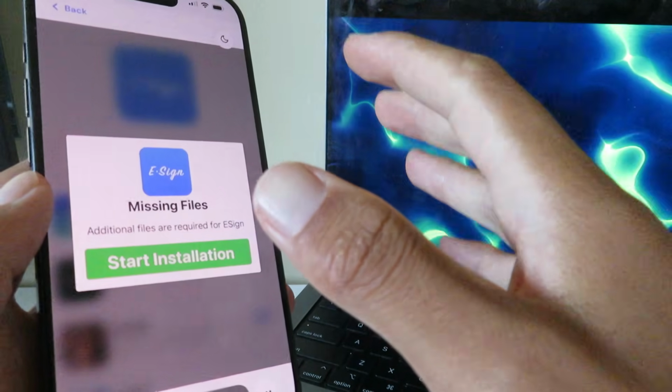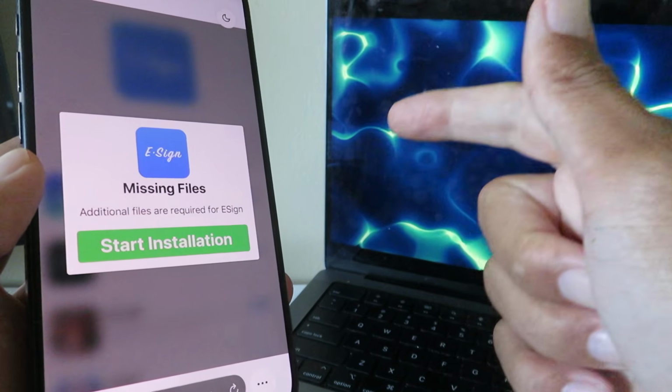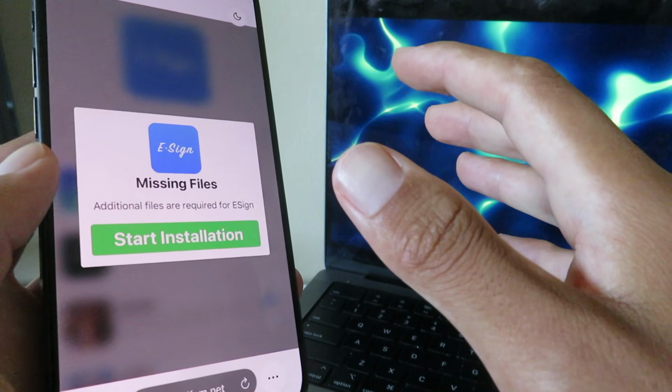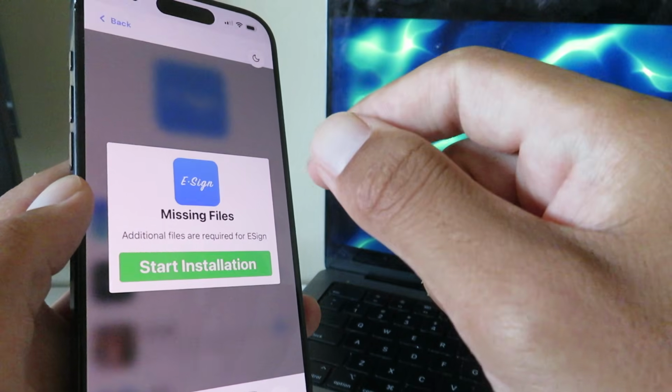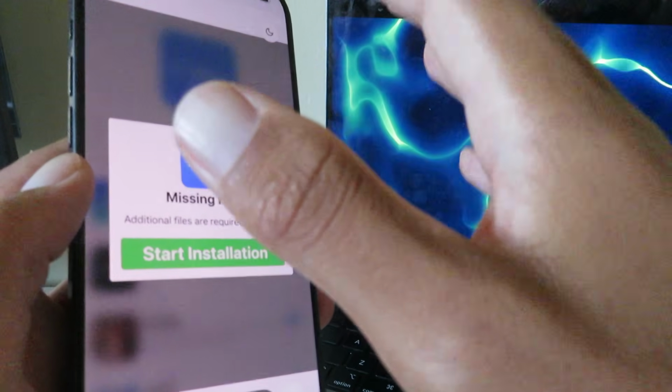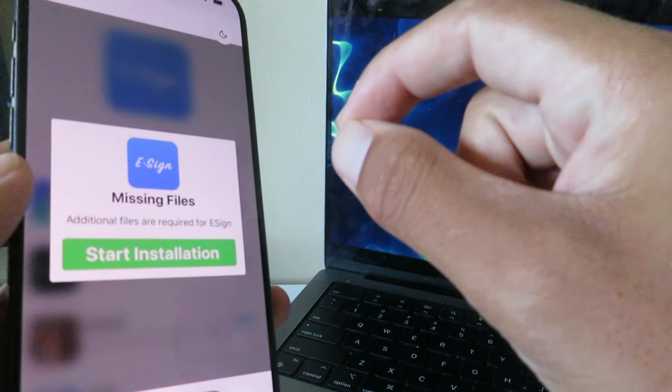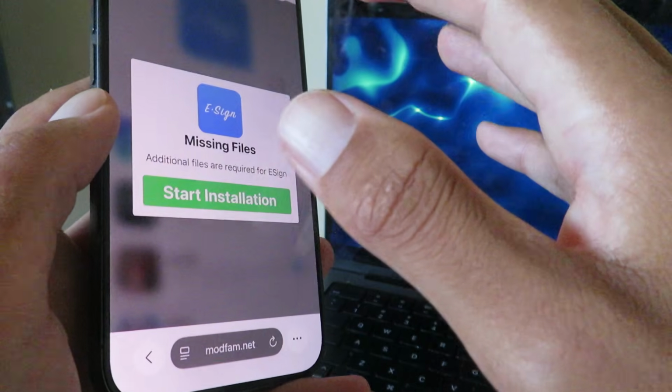So that's how to get eSign on iOS, iPhone, iPad, on all the latest versions of iOS, and how to install and set it up and get any IPA files that you want and sign them with no revokes, and basically sideload any apps.